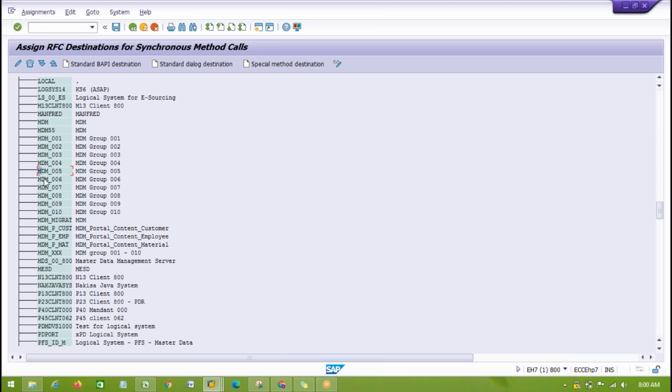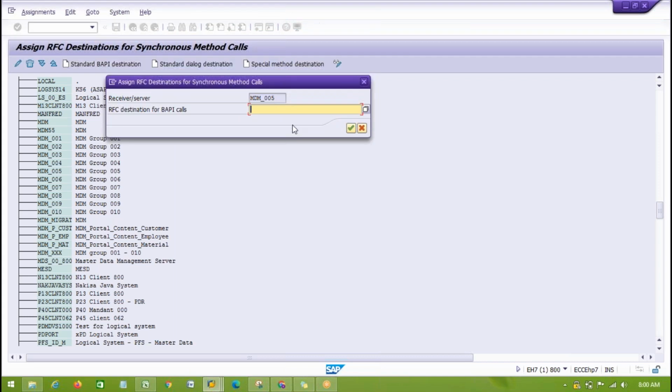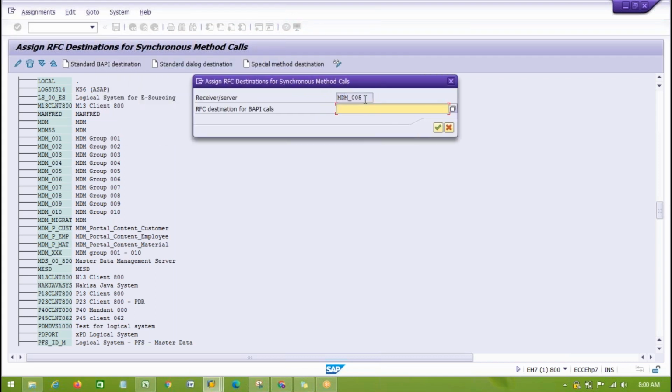So how are we doing that? We need to select our GTS logical system, and click on standard BAPI destination. So this is our GTS logical system, right? At the top I showed you the ECC logical system, but both the systems are connected via the RFC destination, which we maintained in the third step.